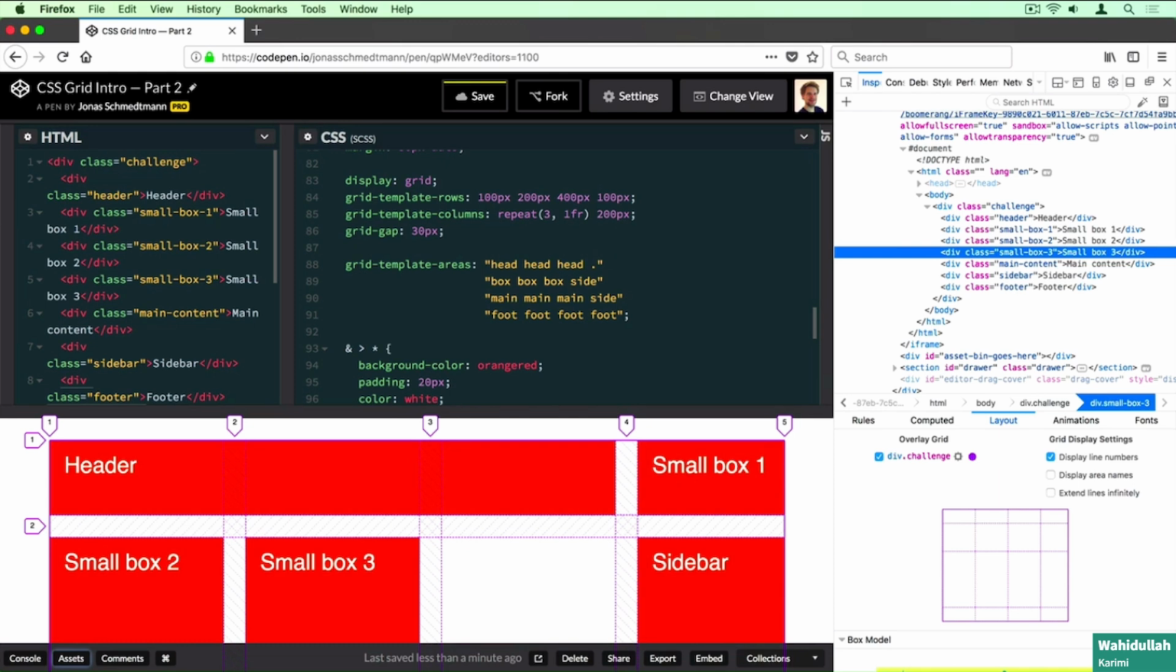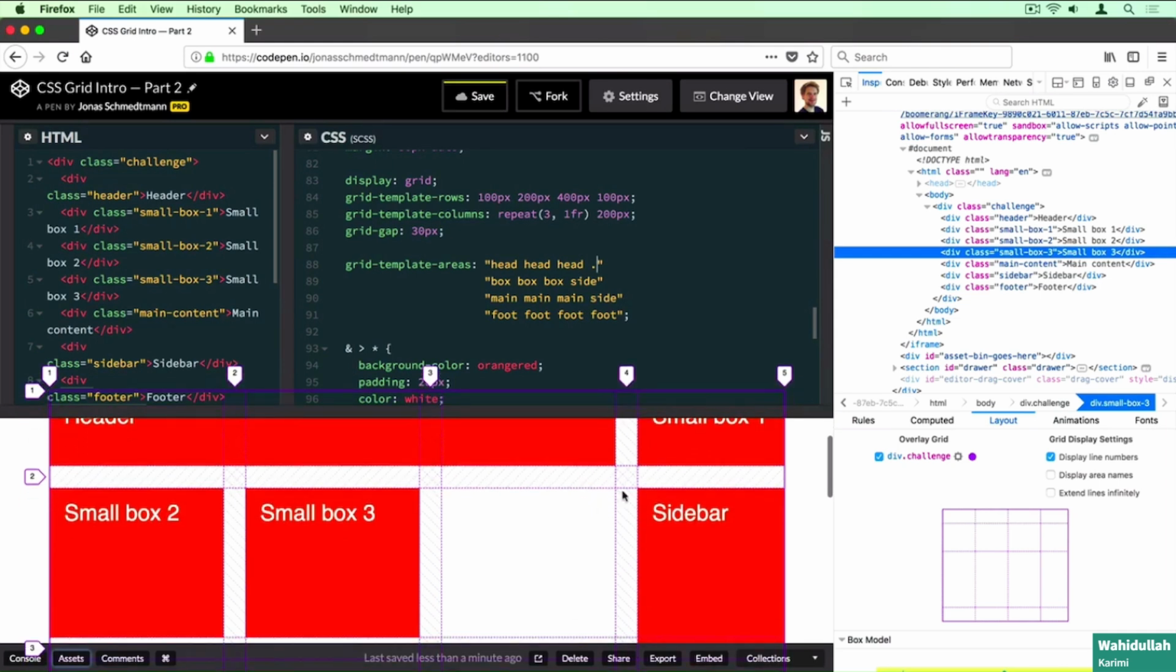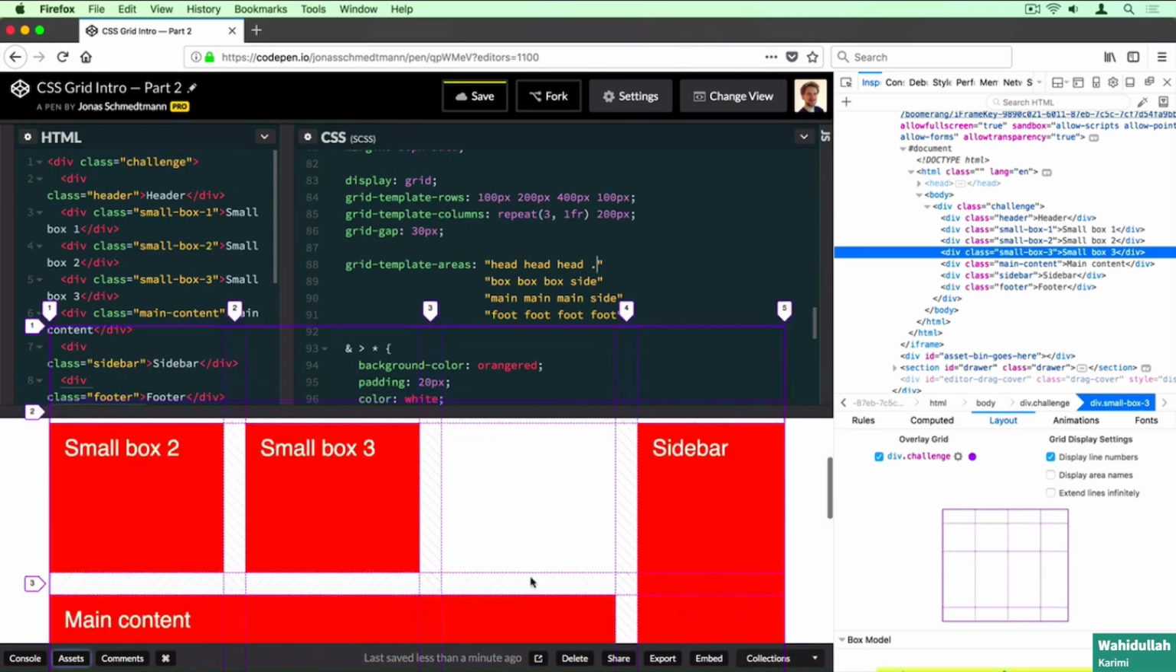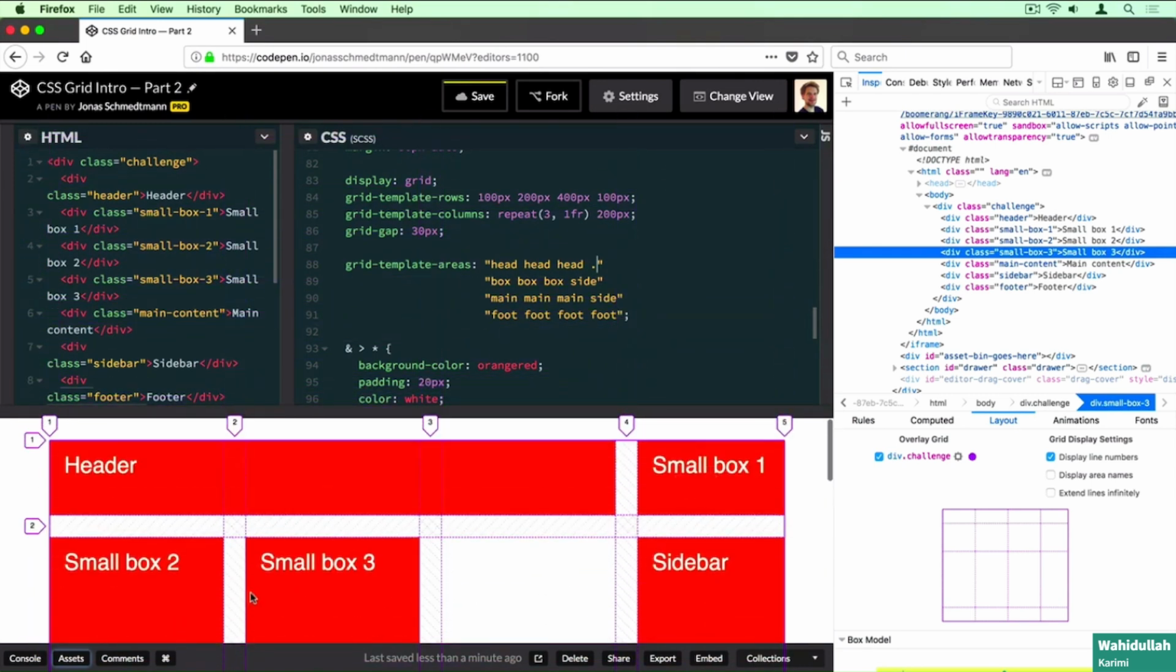So let's see what happens then. Well, what happens is that this box here then moves up to this empty cell. And that's because we didn't really position these boxes here, right? And so that's what happens. So if you really wanted to leave this empty, we would have to then place these 3 boxes here. So let's actually do that.